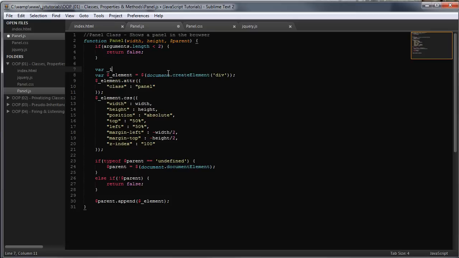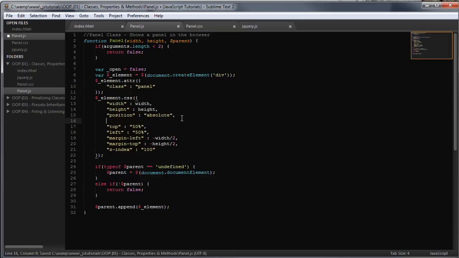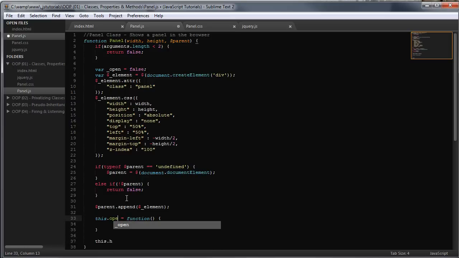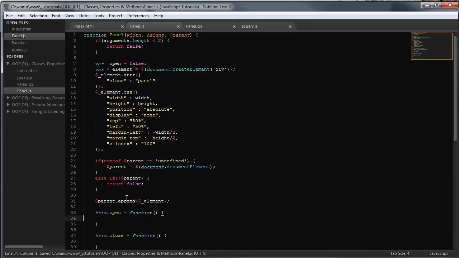So I'm going to actually have a private property here called open, which defaults to false, and we're going to set the display to none by default. And then down here, after all this code, we're going to define a this.show method and a this.close. Let's call them open and close, like so.